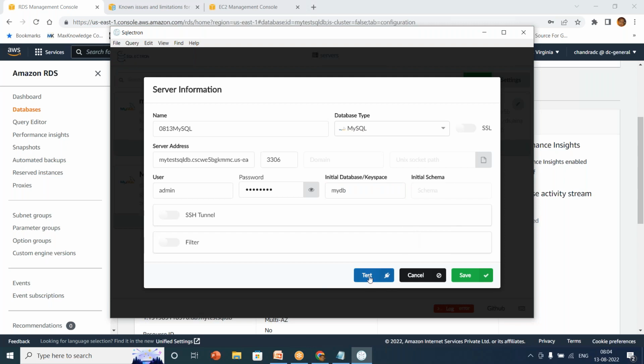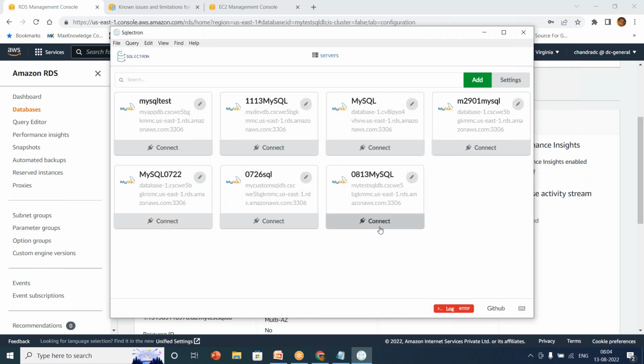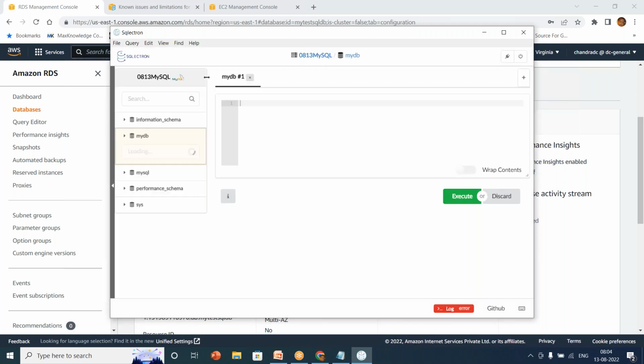Now let's go and do a test. See, this connection is successful. The reason is the security group allows only my IP to this port number. Since we made it publicly accessible, I'm able to connect from here to there. So let's save this and try to log in and see what happens. I'm now trying to connect to the database. We are already in the MyDB database, and if you know SQL, you can go and create.